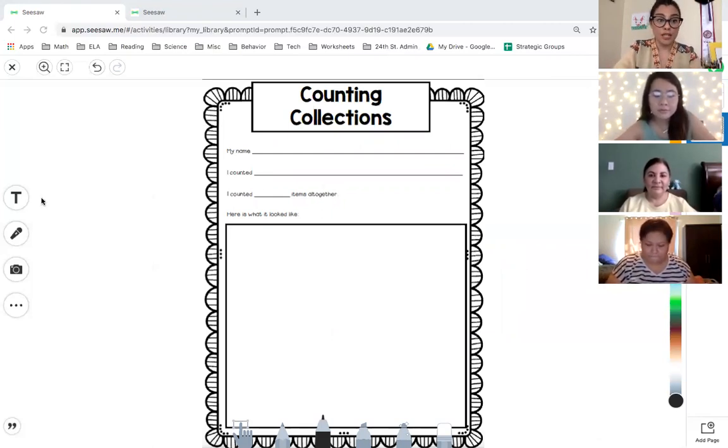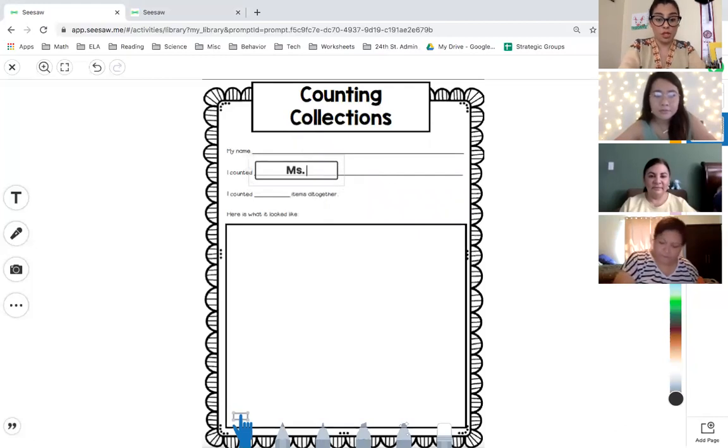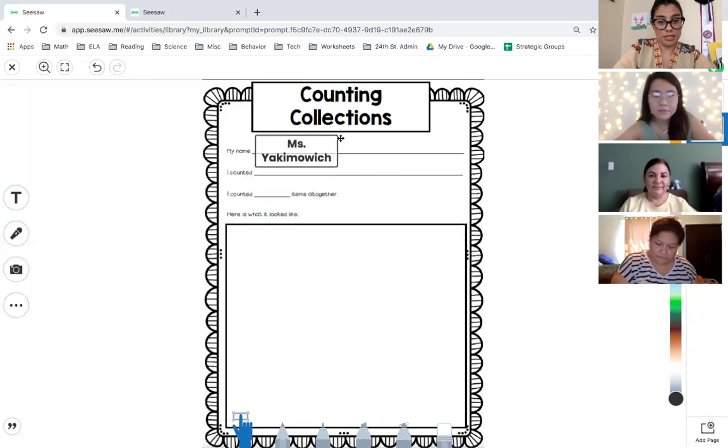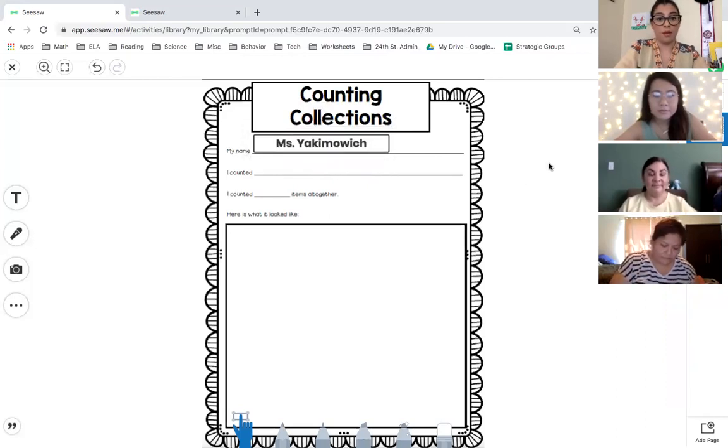So what we do first, and what I like to do, is just write my name because that's something that we need to remember that we always do. Miss Yukimowicz. And then I'm going to put it right there where my name is. And then I can move it around to make it look neat because we want our work to be neat. We are neat writers. We're neat learners, so we need to make sure that everything is neat and nice for other people to see.